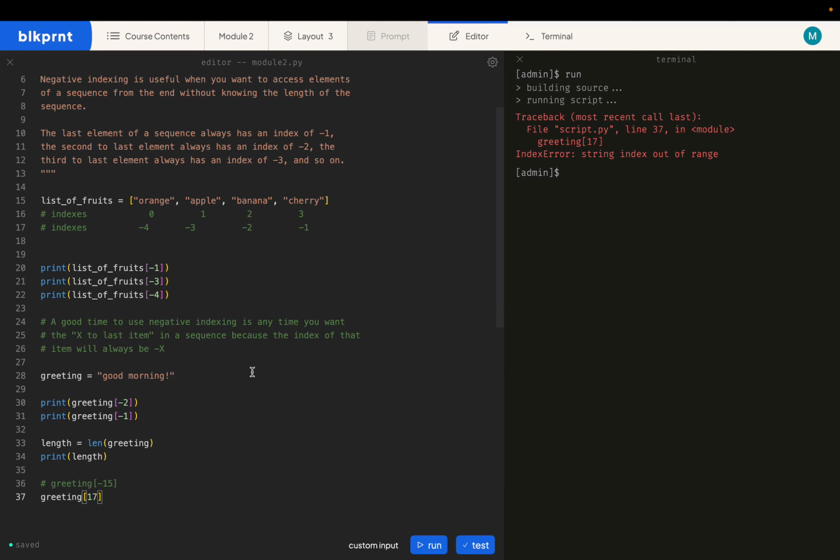And whether you're using zero-based indexing or negative indexing, the index that you use must be valid. And just remember that negative indexing is very useful when you want to access items from the end of a sequence, and zero-based indexing is very useful when you want to access items from the beginning of a sequence. So that essentially wraps up negative indexing.